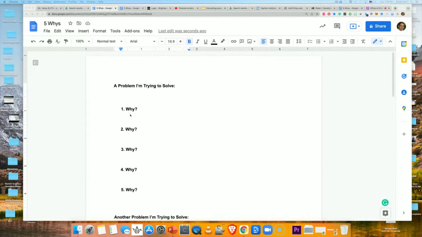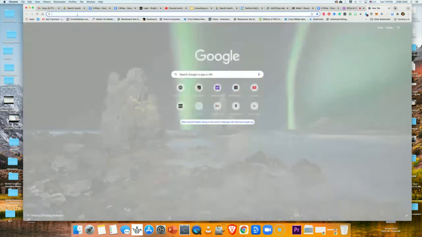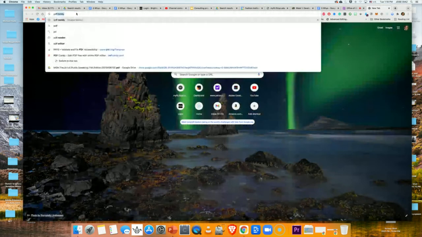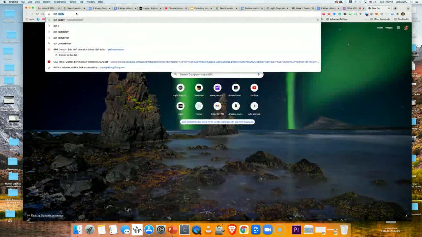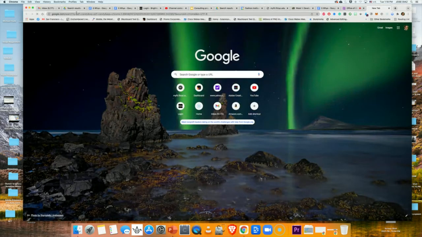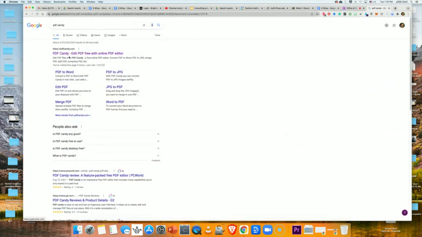Here's another secret. I'm going to call it a secret, just to make it much more enticing. Here's a secret tool that I like to use. It's free. It's called PDF Candy. Let me show you this. If you do a Google search for PDF Candy, it's the first one that will come up. It's pdfcandy.com.